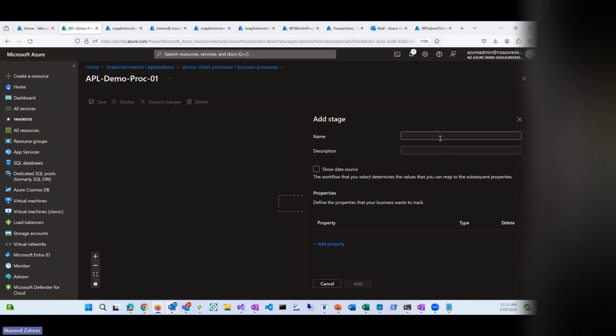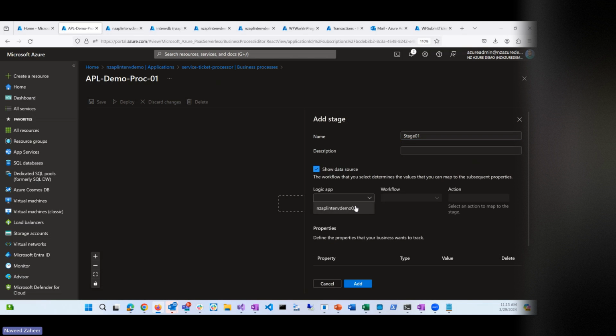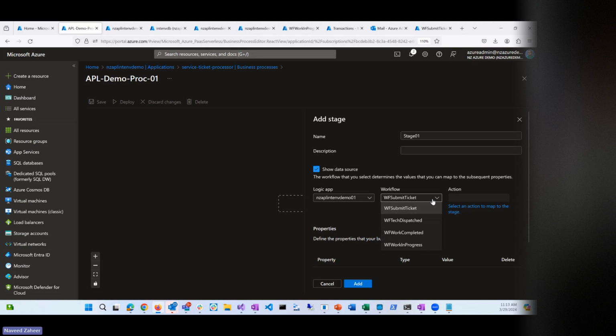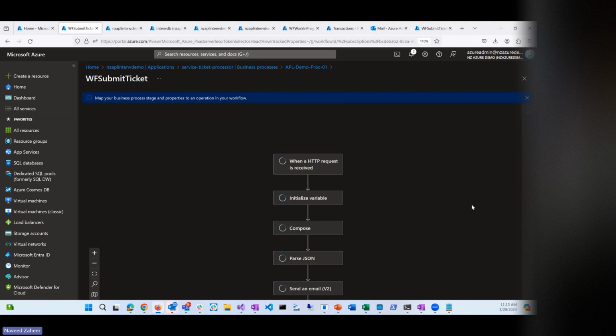So let's say the first stage, and you can give it a name and you can give it a data source. And where does the data source come from? So first of all, let's give it a name. We call it stage 01, and data source. I'm going to use this logic app, and I'm going to use submit ticket, and I'm going to use an action. And that's the interesting part.